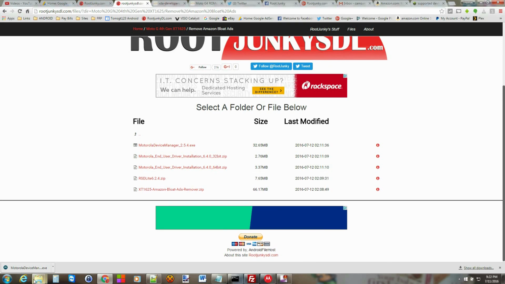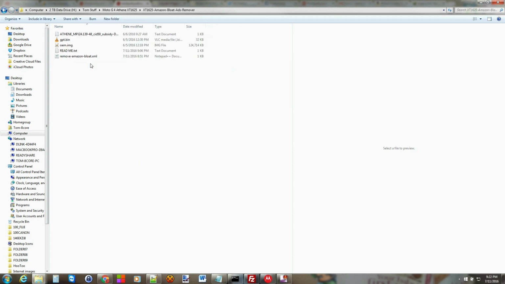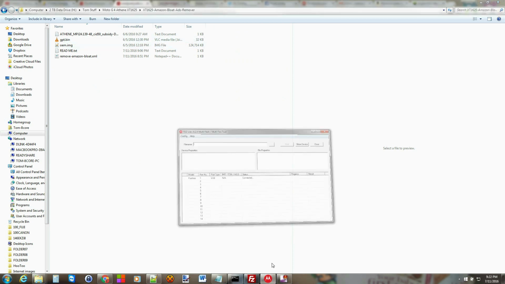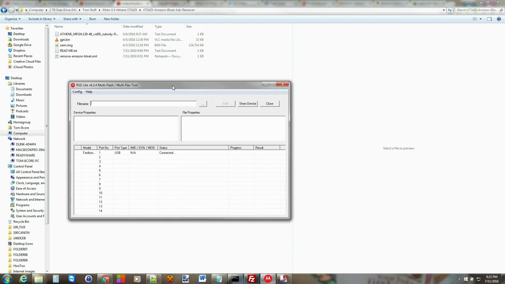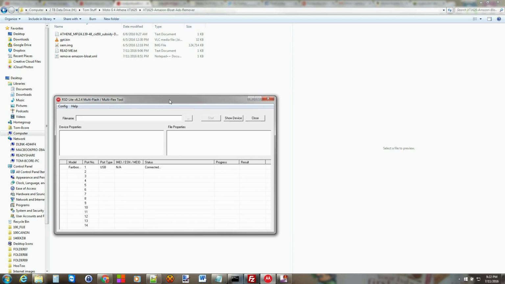All right, so if we've done that, I'm going to come in here. I've extracted that file, which is right here, and this is what you're going to be using to flash. So here's the removal of bloatware and ads remover right there, and then RSD Lite, once you install it and launch the program, should look like this. It'll come in a zip, you'll extract it, you'll run through the install, and also the drivers and so forth. It's not hard to do, it's just installing a program, so I'm not going to really cover it.